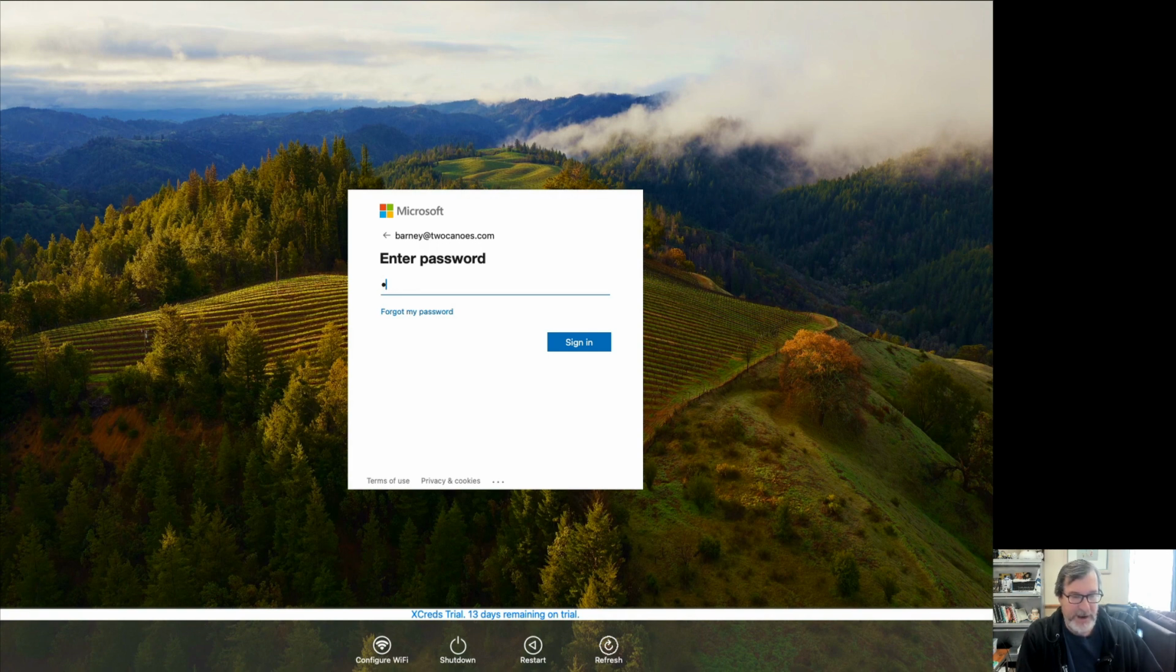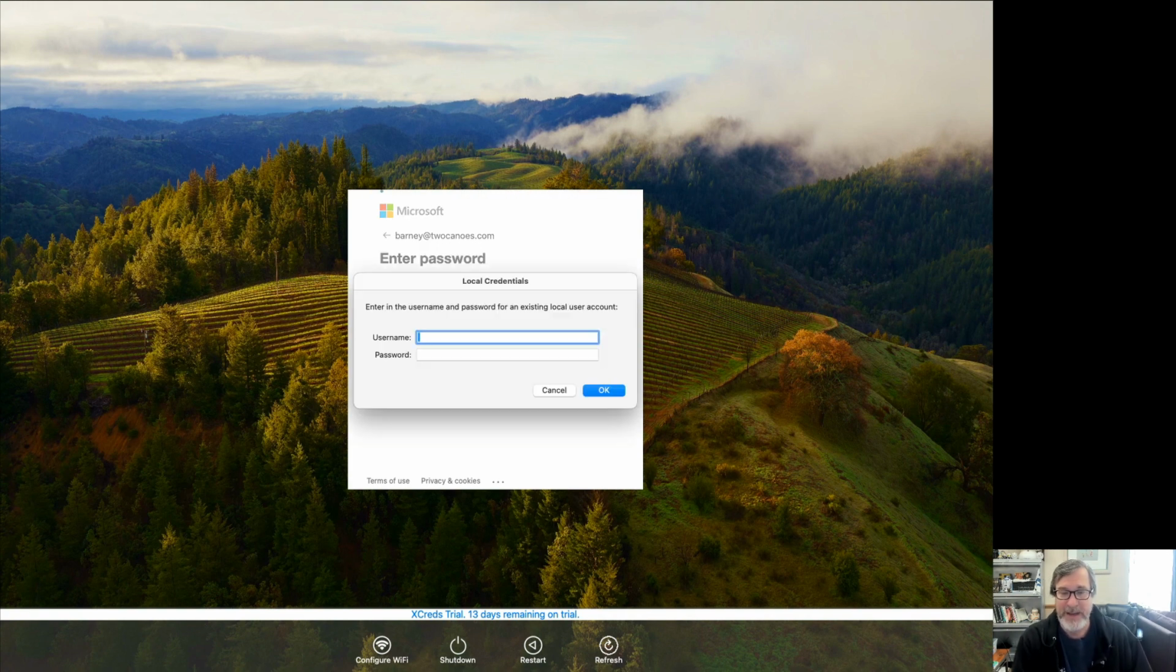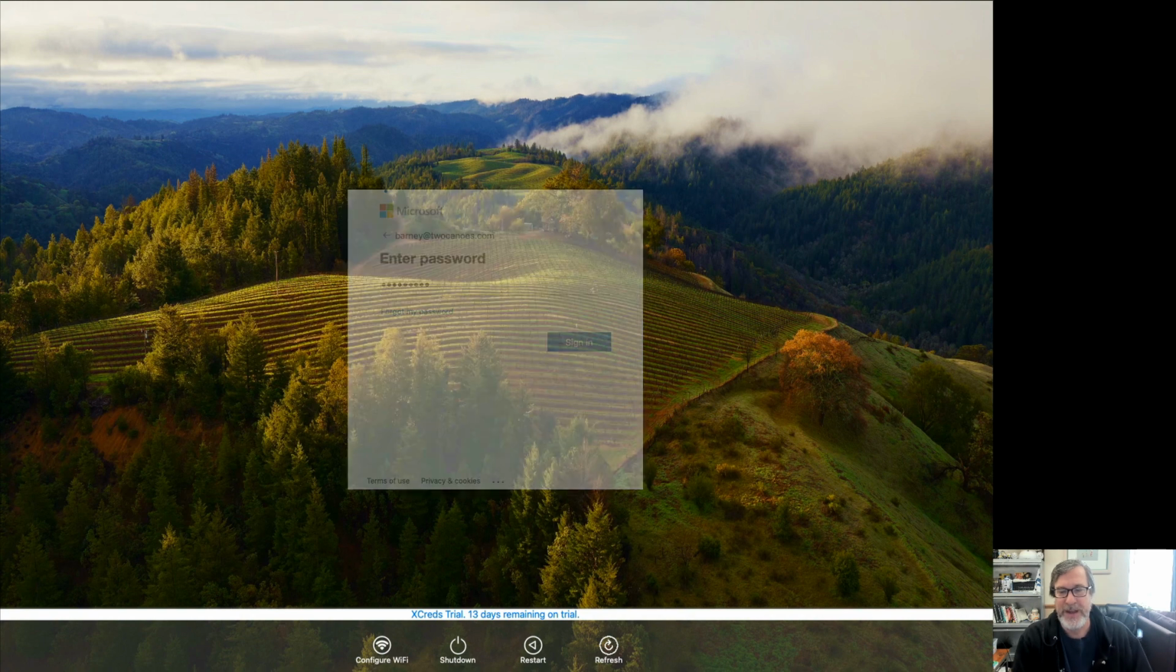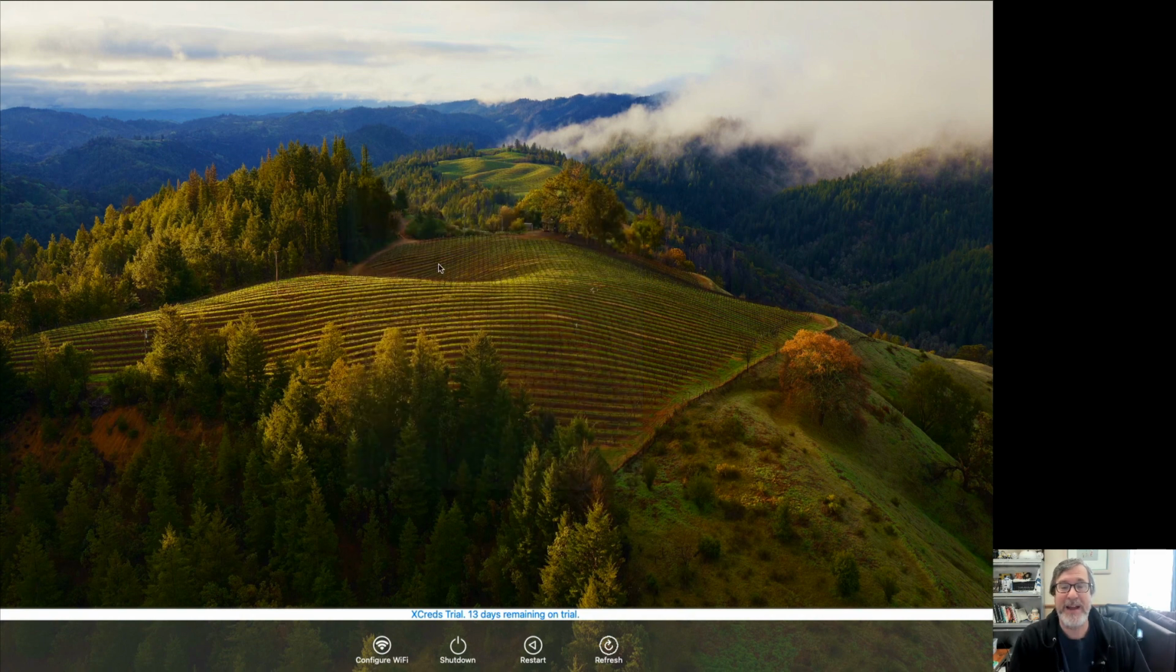But in XCreds 3.3, you'll get prompted and it'll say, enter the username and password of a local account. So I'll put in brubble, and this password is different than my cloud password. I believe it's just Two Canoes. And it'll go in and it'll map that account to the cloud account.